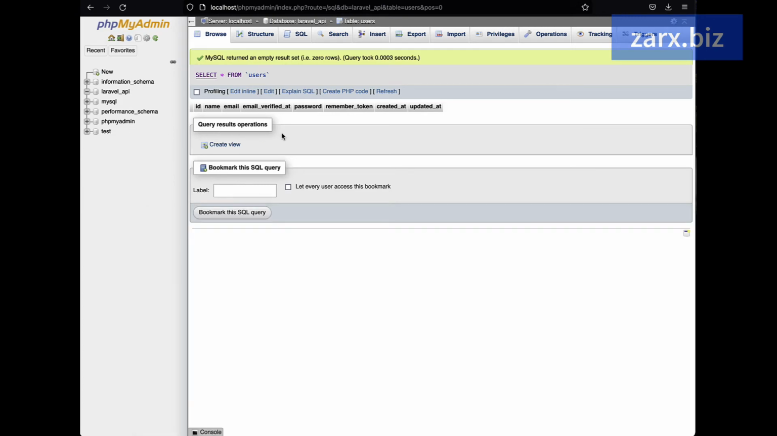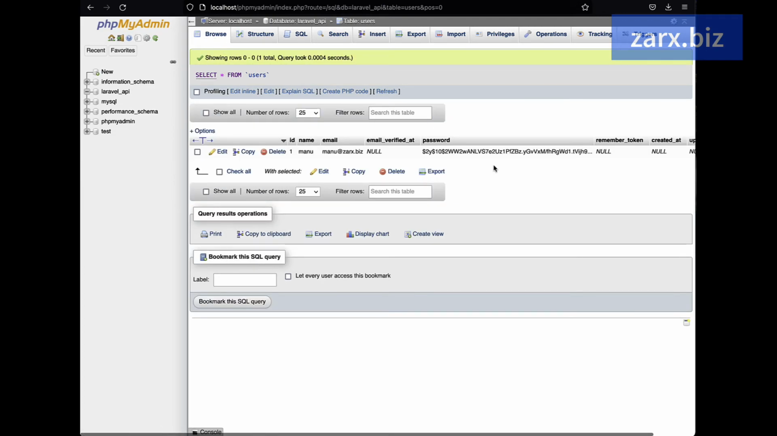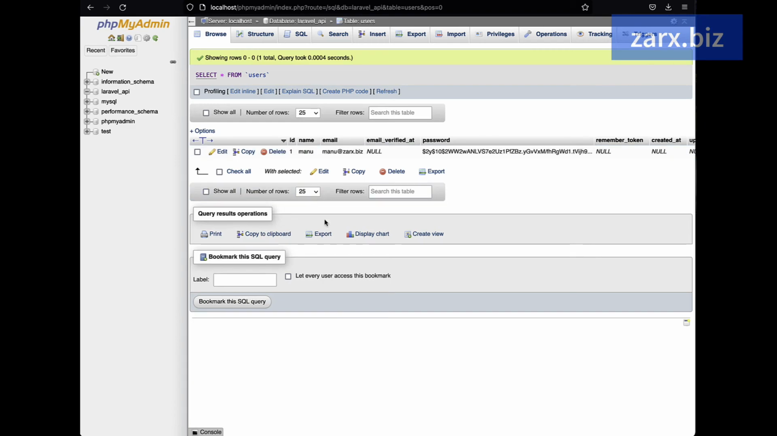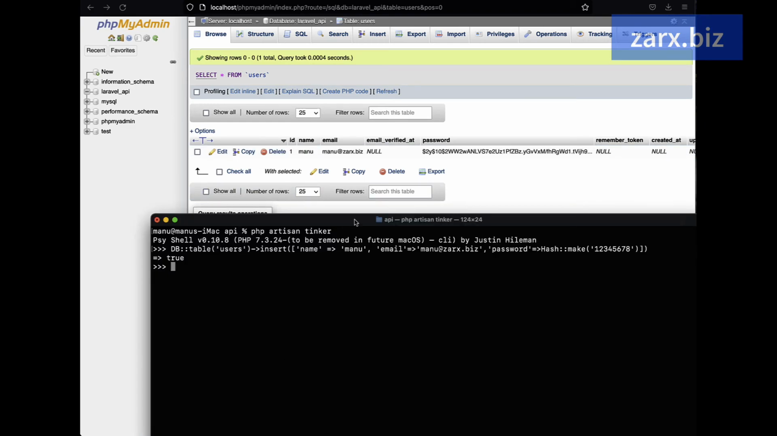If I go here and refresh, you can see that it encrypted it. For closing Tinker, you simply say exit. Now, basically, we can do all the operations from the command line. If you want to work using the command line and check something, you can do it here.